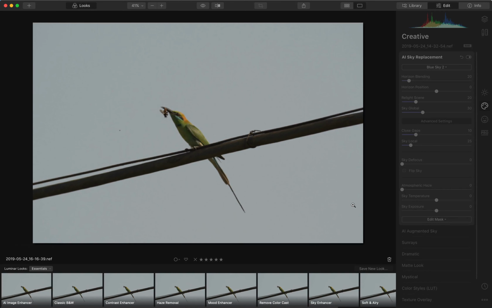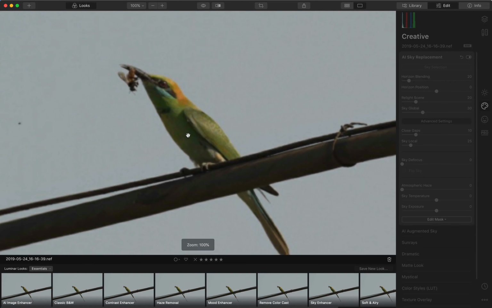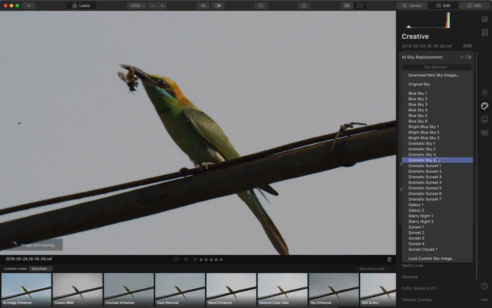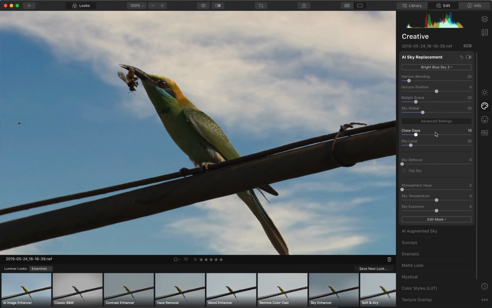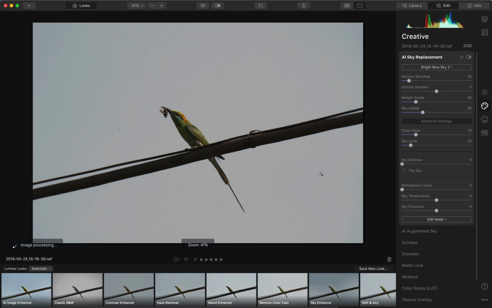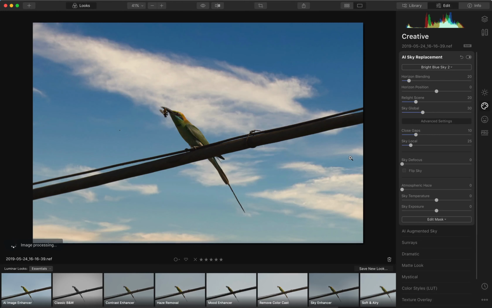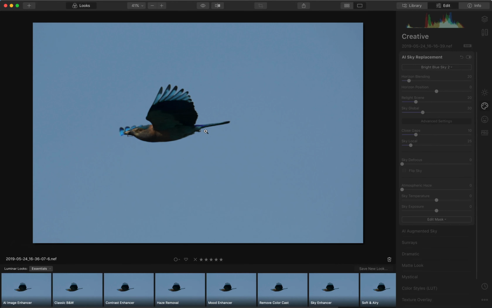It's a similar image of a bee eater, and let's just replace this with a bright blue sky with some clouds, and it totally transforms the image in just that one click.